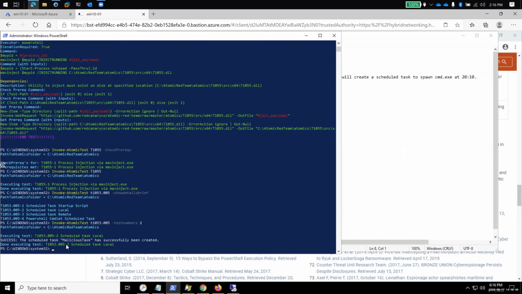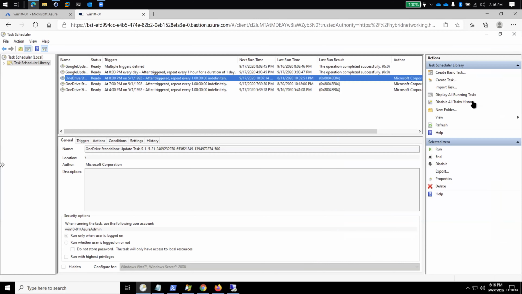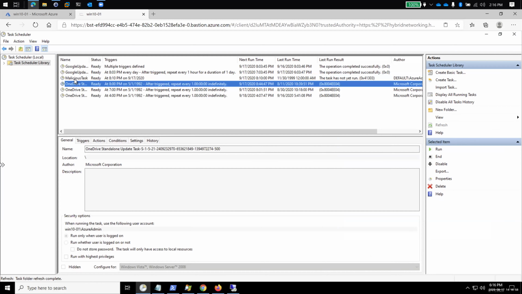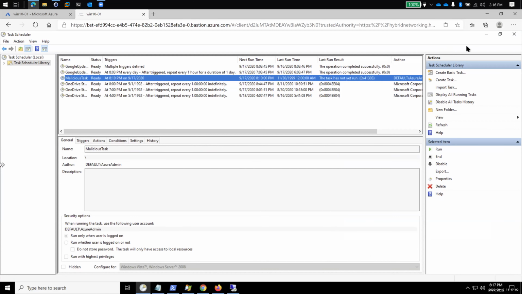And what we see here is that the malicious task has been successfully created. So we'll take a look here at the scheduled tasks. I'll just do a refresh here, and we'll see that that task has shown up.